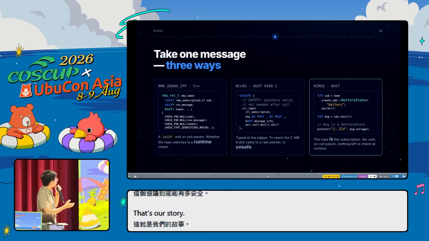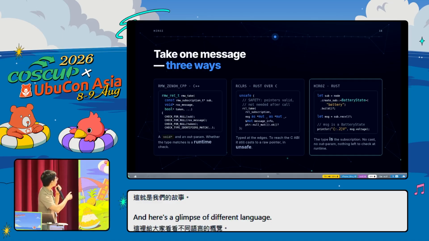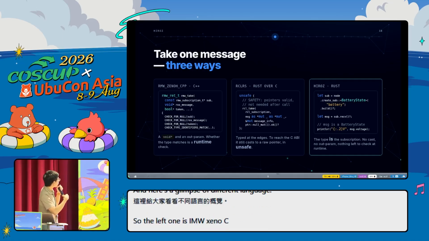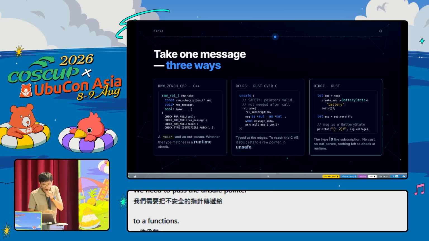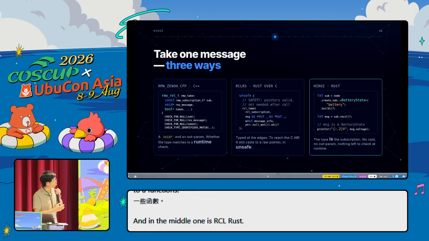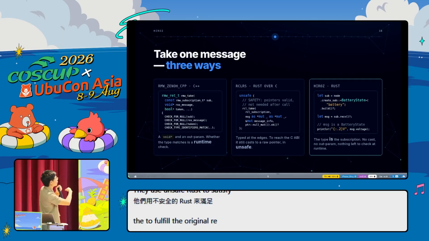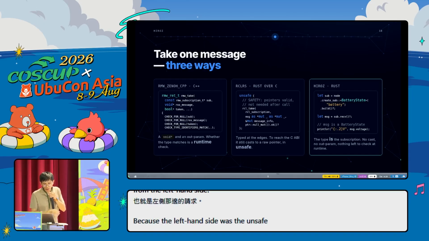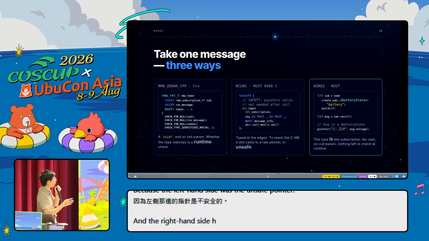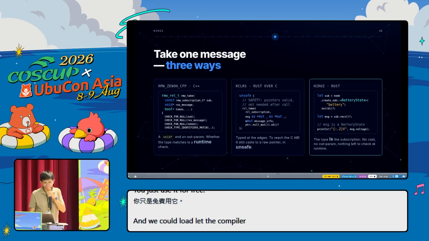And here's a glimpse of the different languages. The left one is RMW Zenoh CPP. We need to pass the unsafe pointer to a function, and the middle one is RCL Rust. They use unsafe Rust to fulfill the original request from the left-hand side, because the left-hand side was the unsafe pointer. And the right-hand side, Hiroz itself, has no unsafe code at all. You just use it for free, and we let the compiler guarantee its safety.